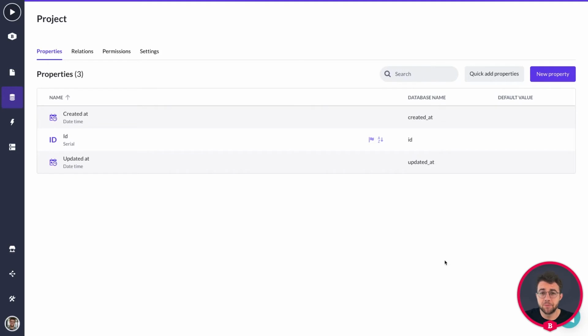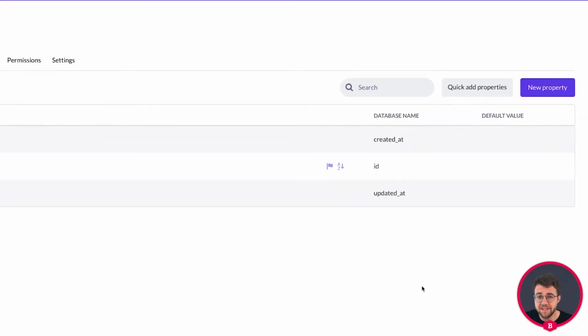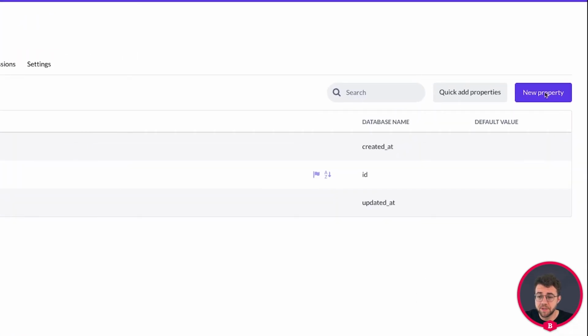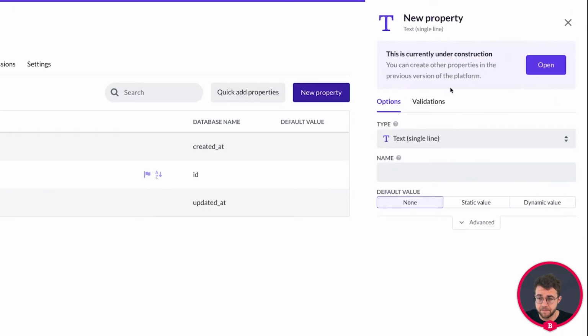So let us add our own properties first for the project management application. The project model holds a couple of items that define a specific project. So a project will have a project name, a project description, a project status, a project end date, and a project image. We're going to add these properties by clicking on the new property button in the top right. So click on the button and it opens up a new property overview.